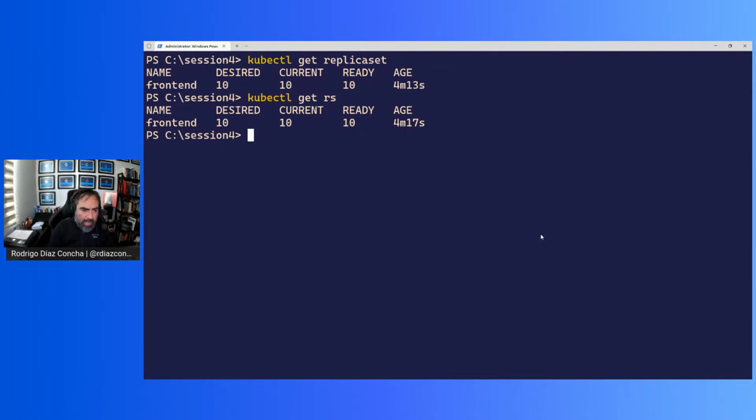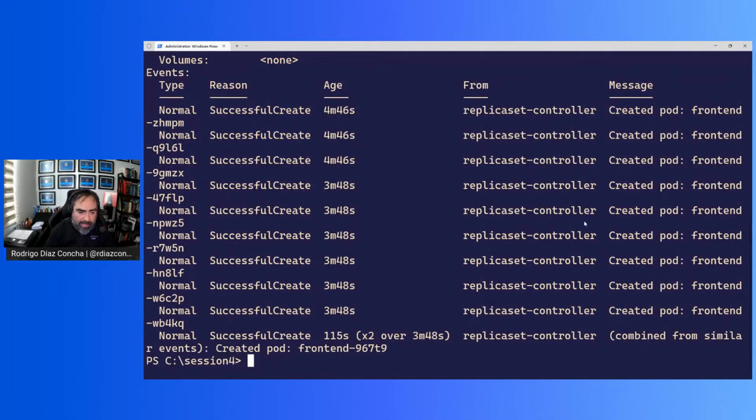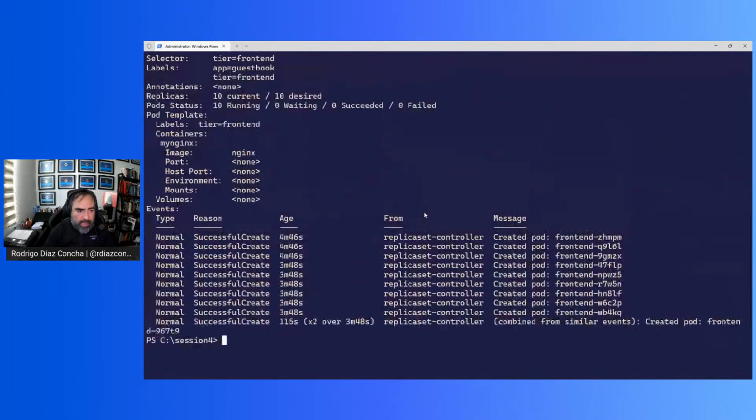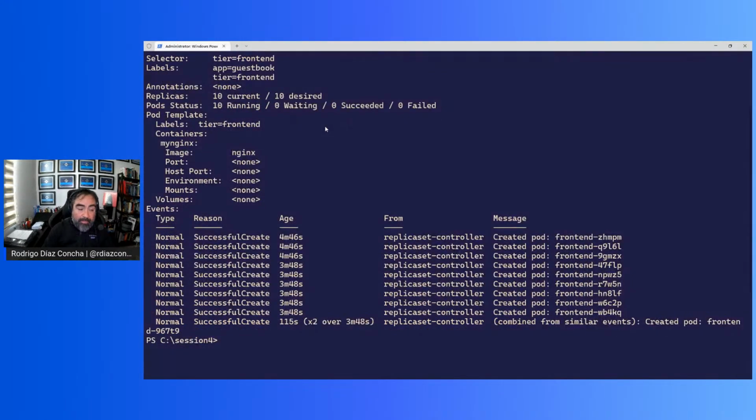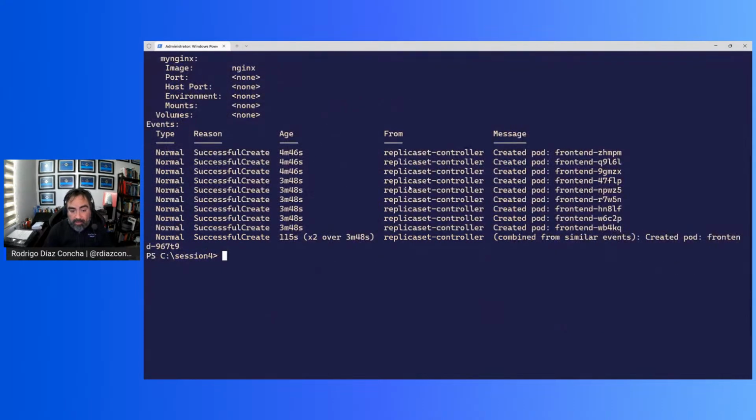So I can also use kubectl describe and the name of this ReplicaSet. As you can see, if I execute the describe command against the front end ReplicaSet, I'm obtaining all the details about that ReplicaSet. It's telling me that those pods were created, right? And there was this last pod that was created after the fact. Cool.